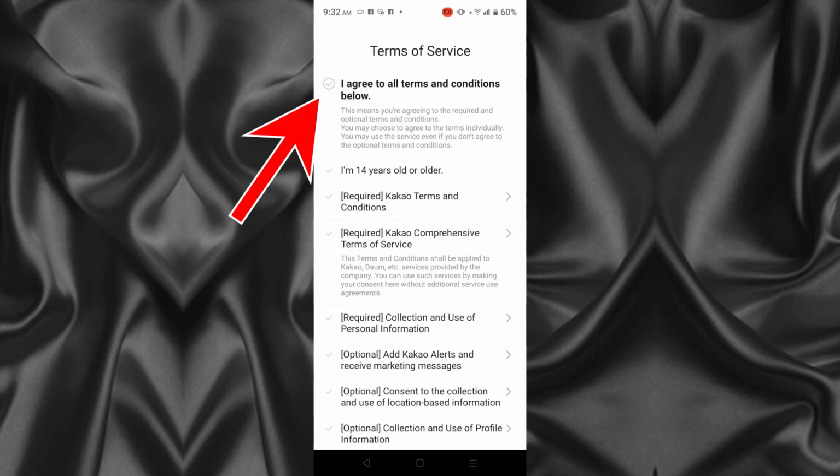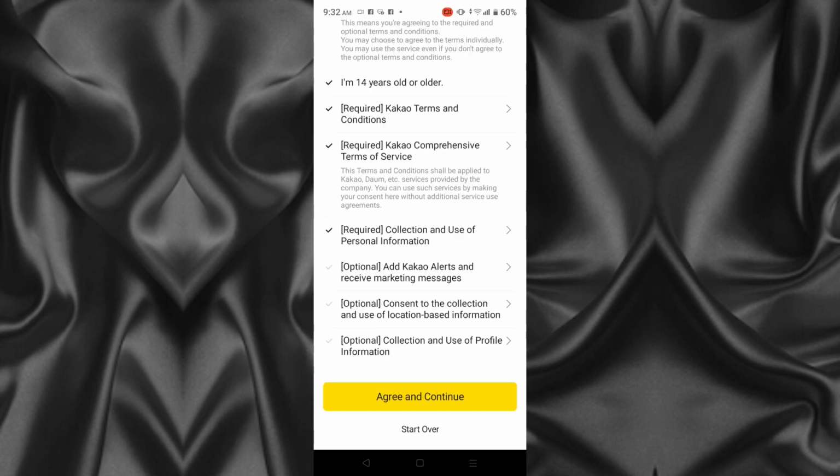Here, you need to agree to Kakao terms and conditions. Read through the details and check the box to agree. If there is an option for optional agreements, it's up to you whether to select those. Click on agree and continue.